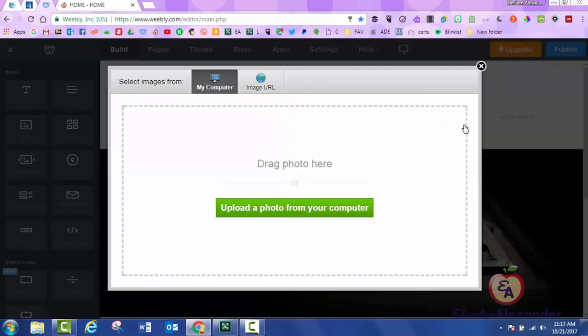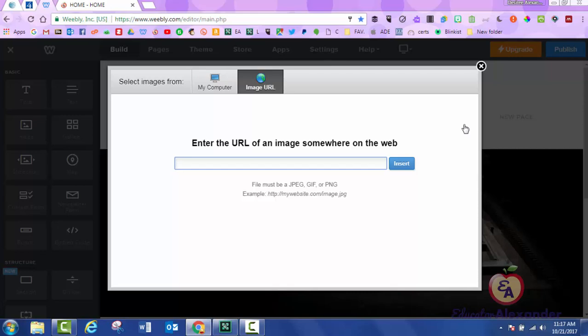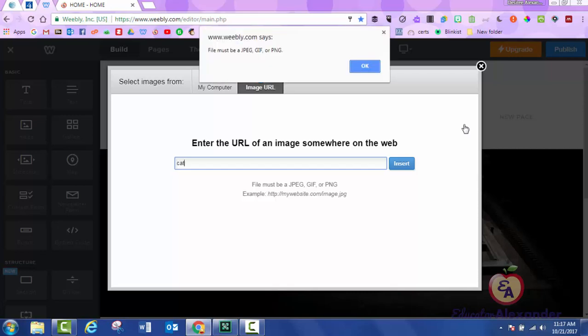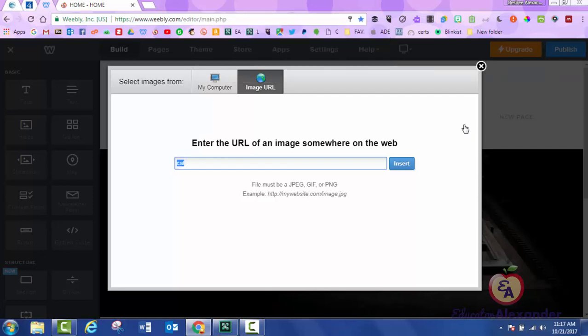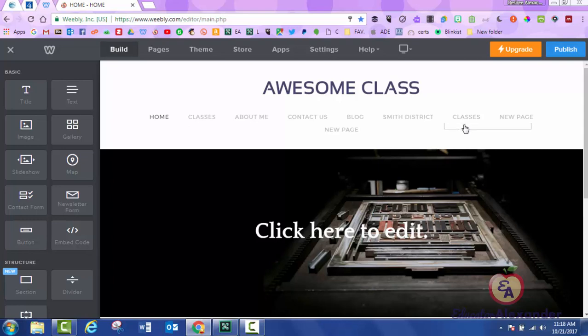Now if I go to logo, it asks what picture do you want? You can either choose it from your computer if you already have a picture uploaded, or, oh, sorry, not search. You have to already have the URL of the image. That's what you get from not reading. Alright, so that's how you can play with the title.